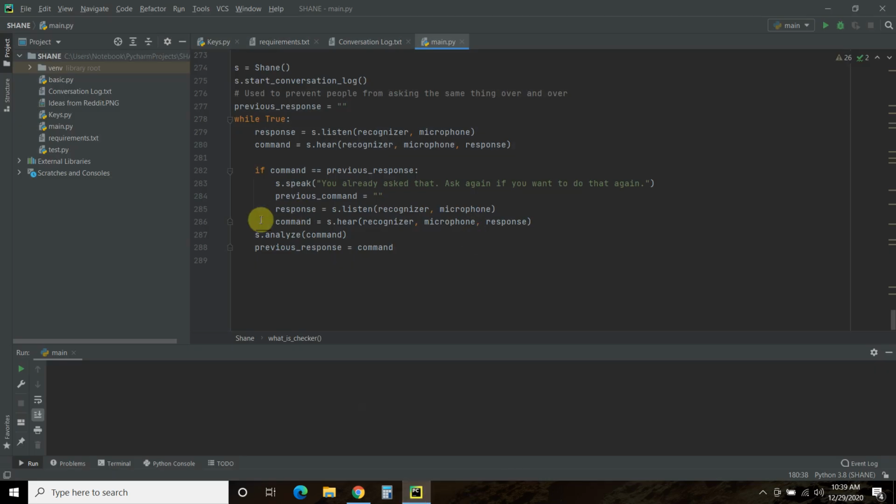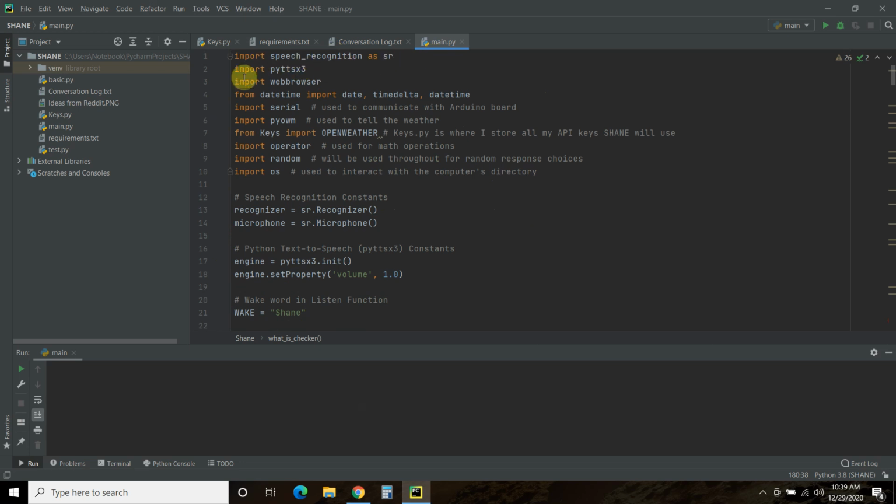So while we're only at about 288 lines of code, it's important to note that as we import all of our libraries, each one of these has dozens and hundreds, if not thousands, of lines of code behind it too.